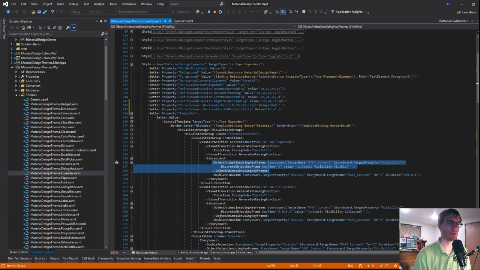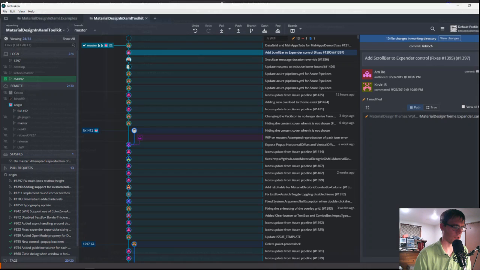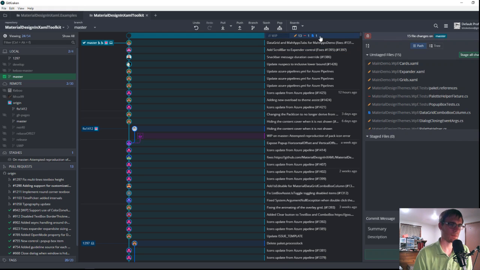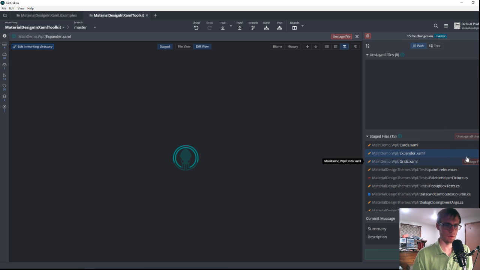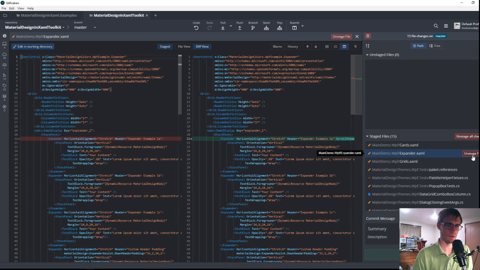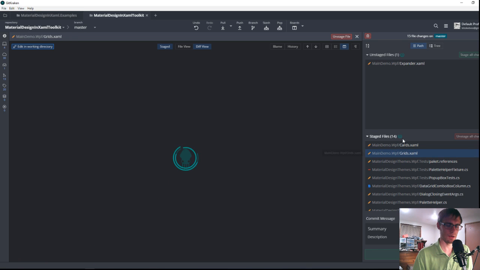So I think what I'm going to do is avoid checking in my current changes on the expander. We'll stage everything and then unstage the expander by itself. I will pop you out of my commit. I'll just do a quick flyby through all of these commits and make sure it is as expected.